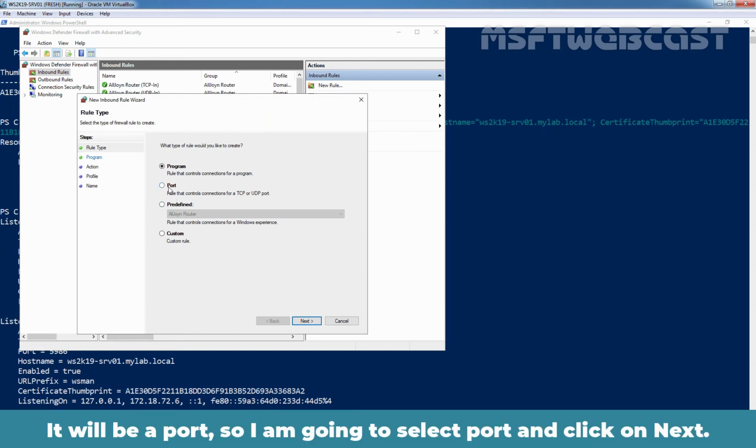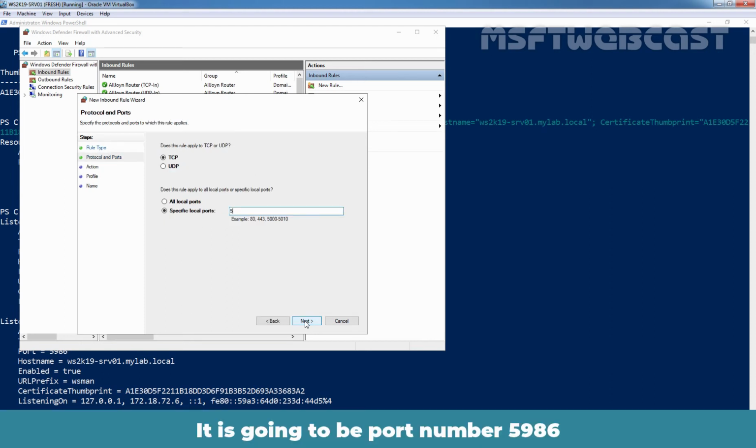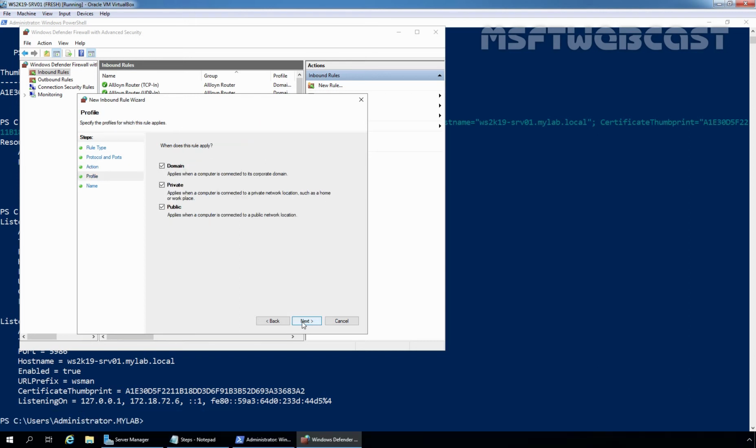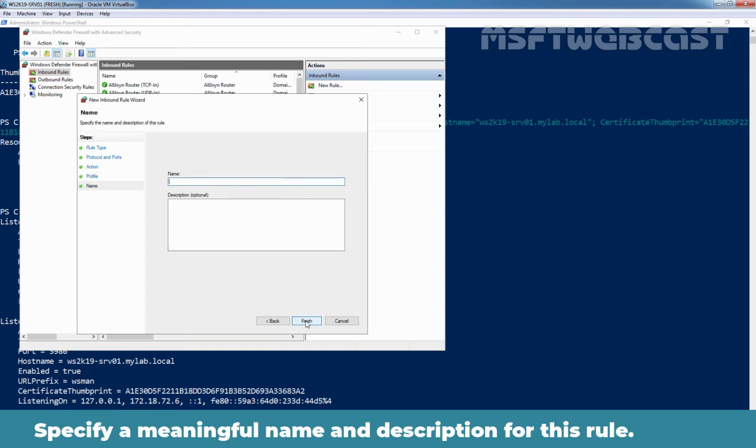It will be a port, so I'm going to select Port and click on Next. It is going to be port number 5986. This is the port number for WinRM over HTTPS, and the protocol is going to be TCP. Let's click Next, allow the connection and click Next. We want to apply this rule for domain profile only. Click Next. Specify a meaningful name and description for this rule.